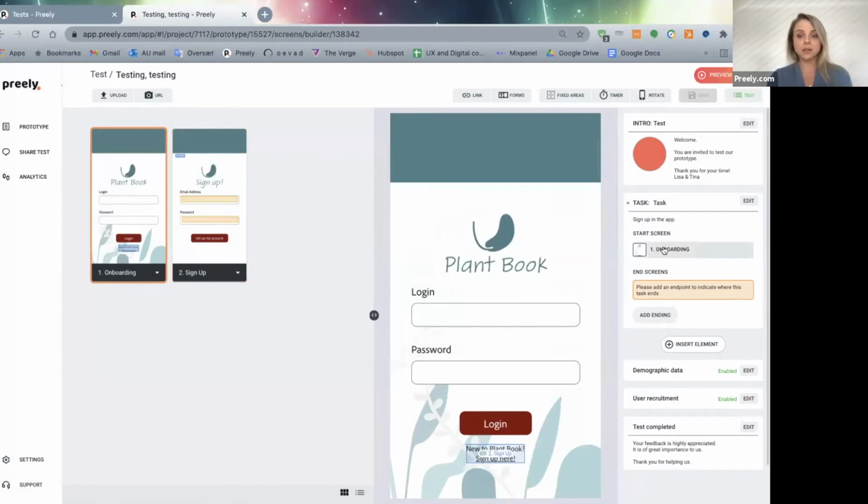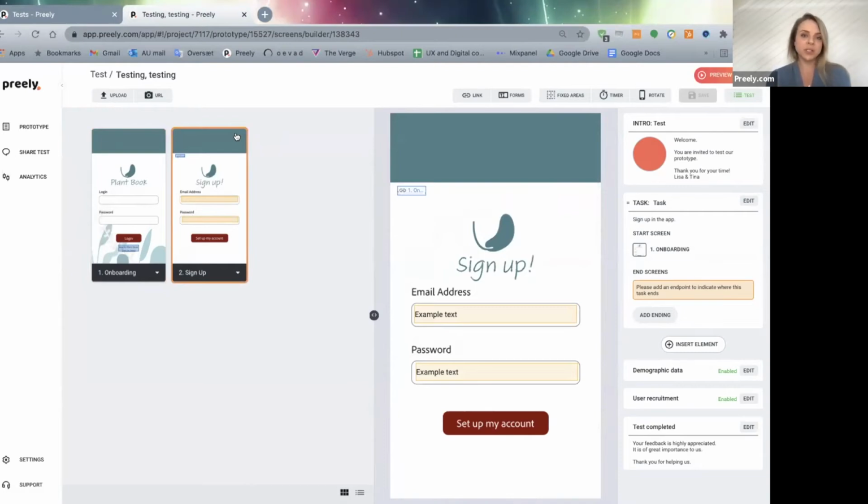And now we know that the test is going to start on the first screen. We can see that here, one onboarding. And then we actually also need to set where should the test stop or the task stop. And we want to have it here. And then we need to add an ending. And when you add an ending, you have two opportunities. You can set a timer. So that means that when you reach this specific page, you can set a timer, for instance, for 1 second. And then we'll continue in the test, or you'll continue to the question.